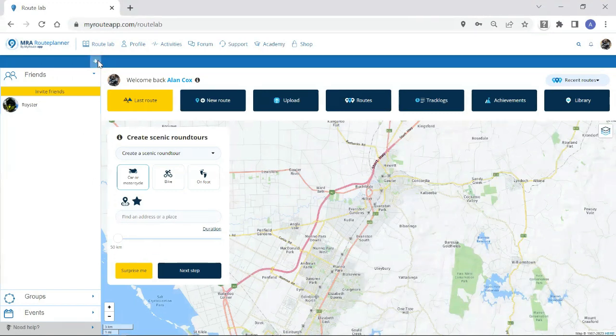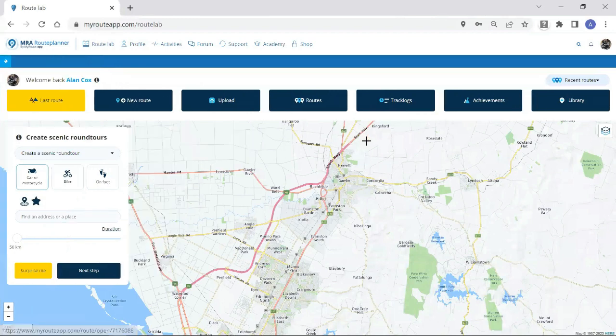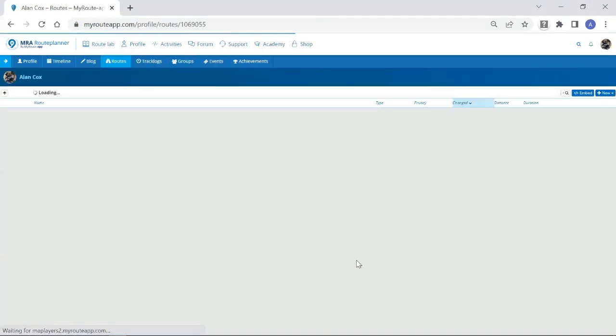So we've got a number of things across the top. Some of these I don't actually use. Like I'm not really interested in the library. That's where there's a whole heap of routes and achievements, what you've done with MyRoute-app. I don't really look at that too much. So the main thing is in the actual routes themselves. So opening up the route folder.